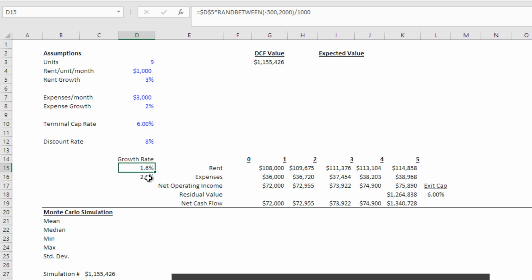I'm going to do a similar thing for expense growth. I'm just going to copy this formula. But the difference is, instead of 3% being the center of this band, it's going to be 2%. So that will vary between negative 1% and 4%, which I feel is within the band of what it's historically been and what it's likely to be going into the future.